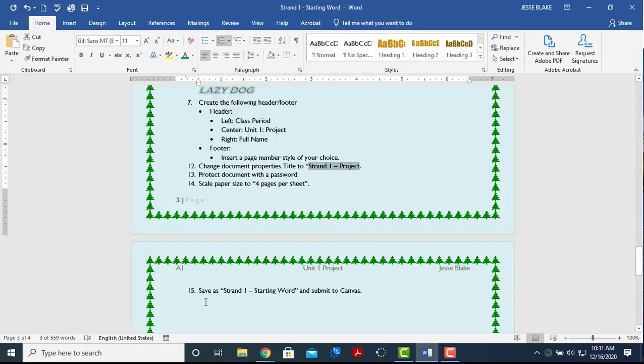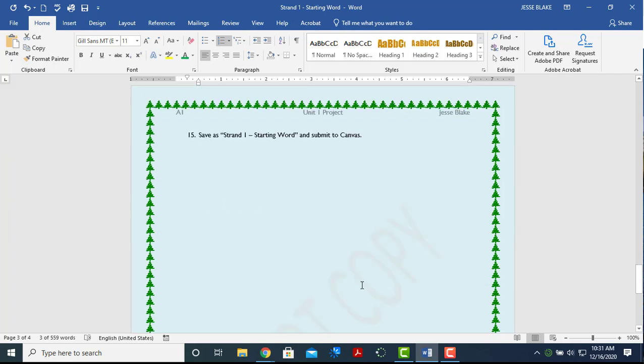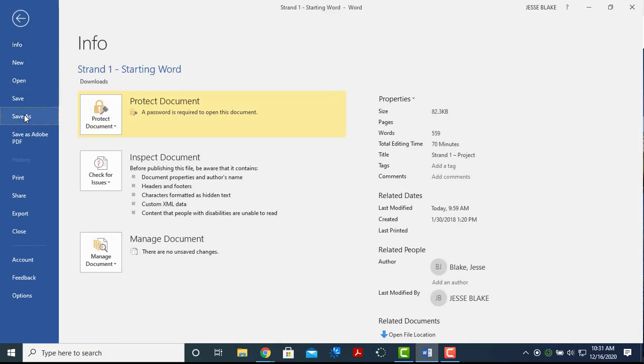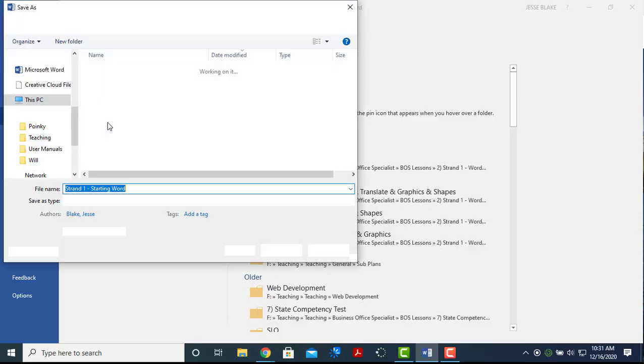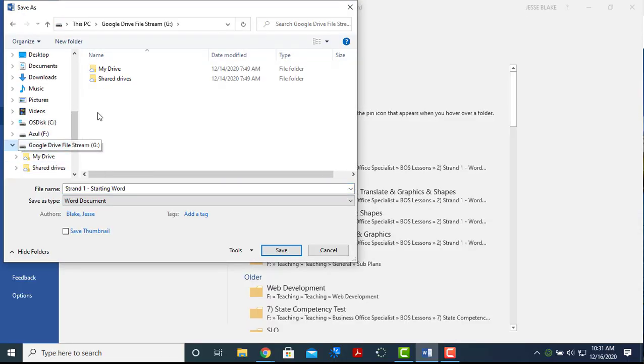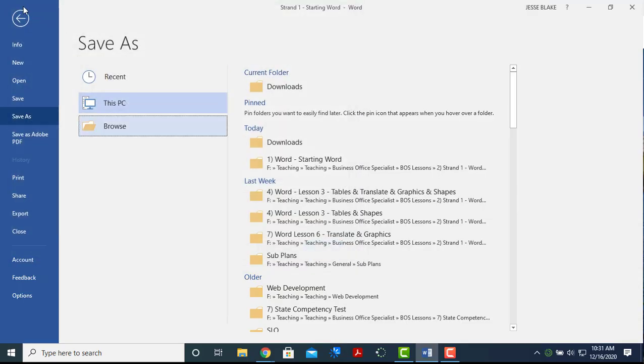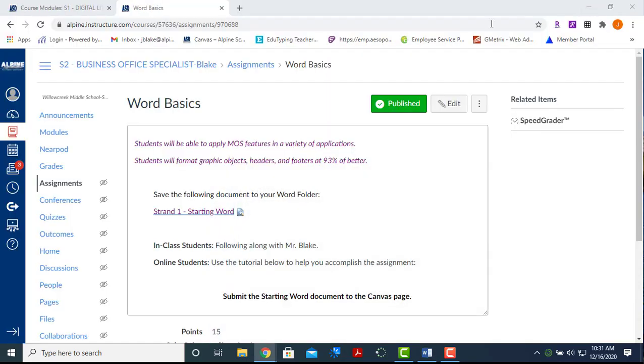And then our last step is to save as Strand 1 and submit to Canvas. So I'm going to go ahead and File, Save As, and then Browse, and then go and find my Google Drive and my Word folder, and then go ahead and save that. Once you have saved this, you are then going to go into Canvas and submit it to this page. So great, we're all done.